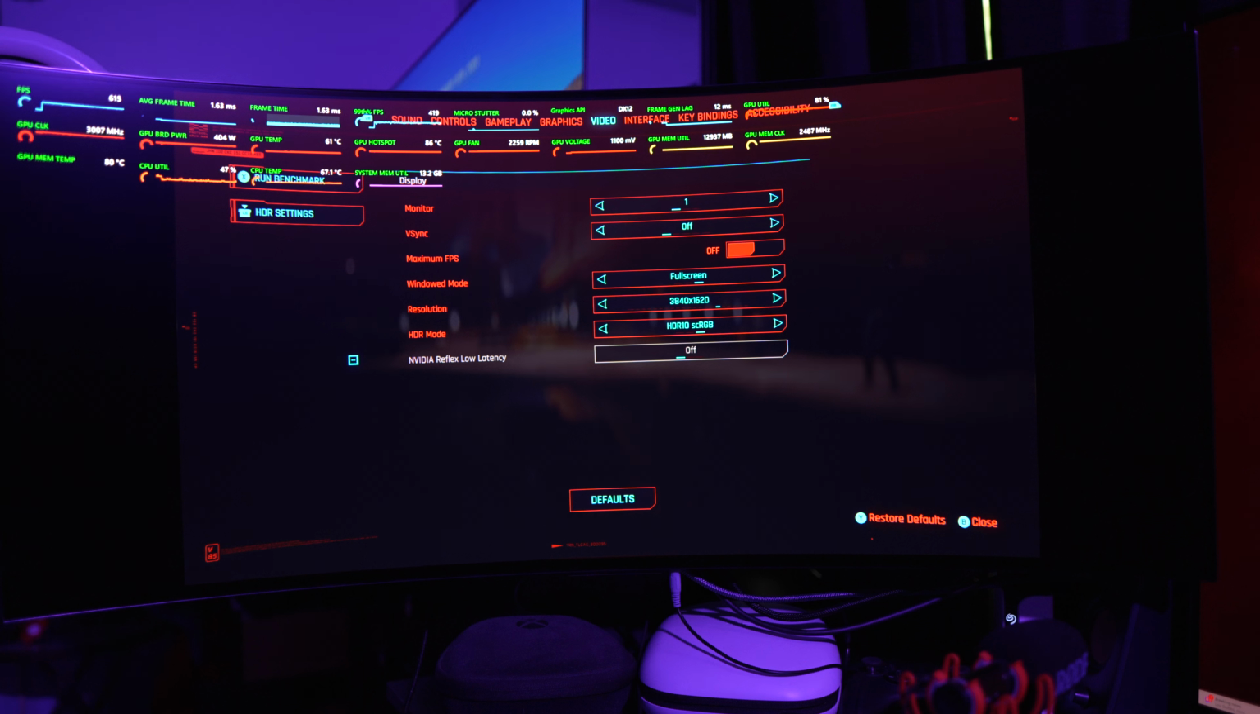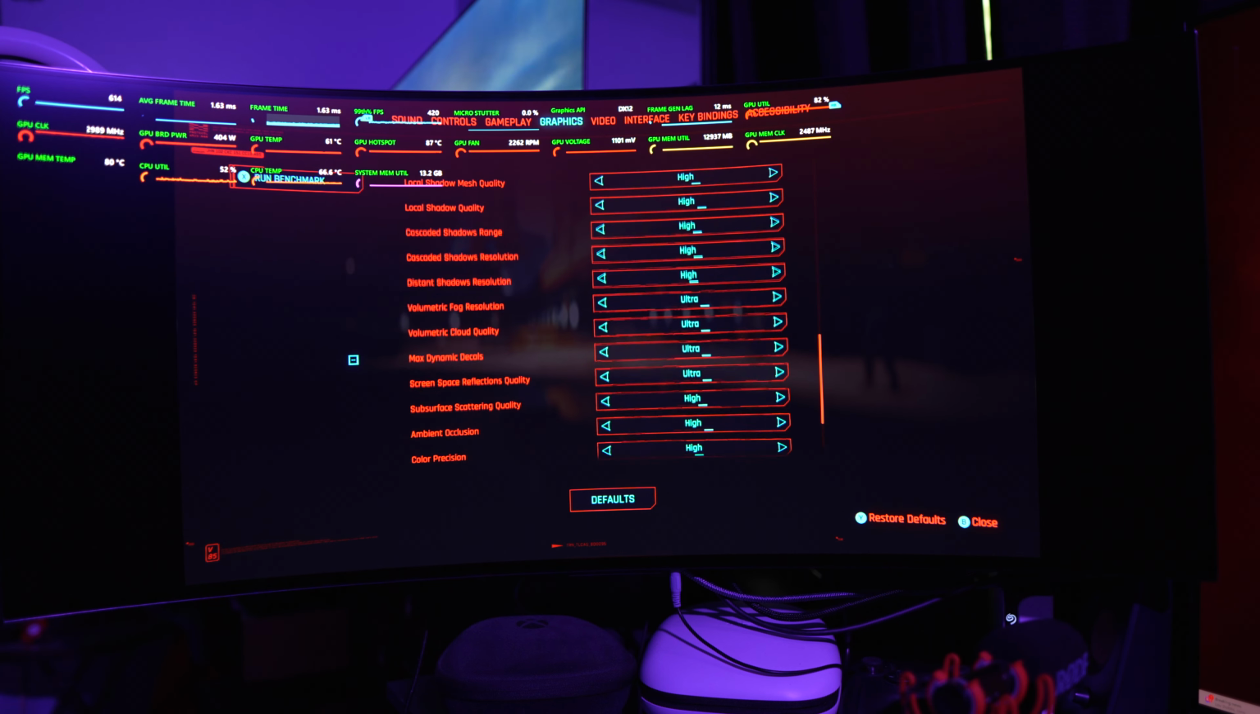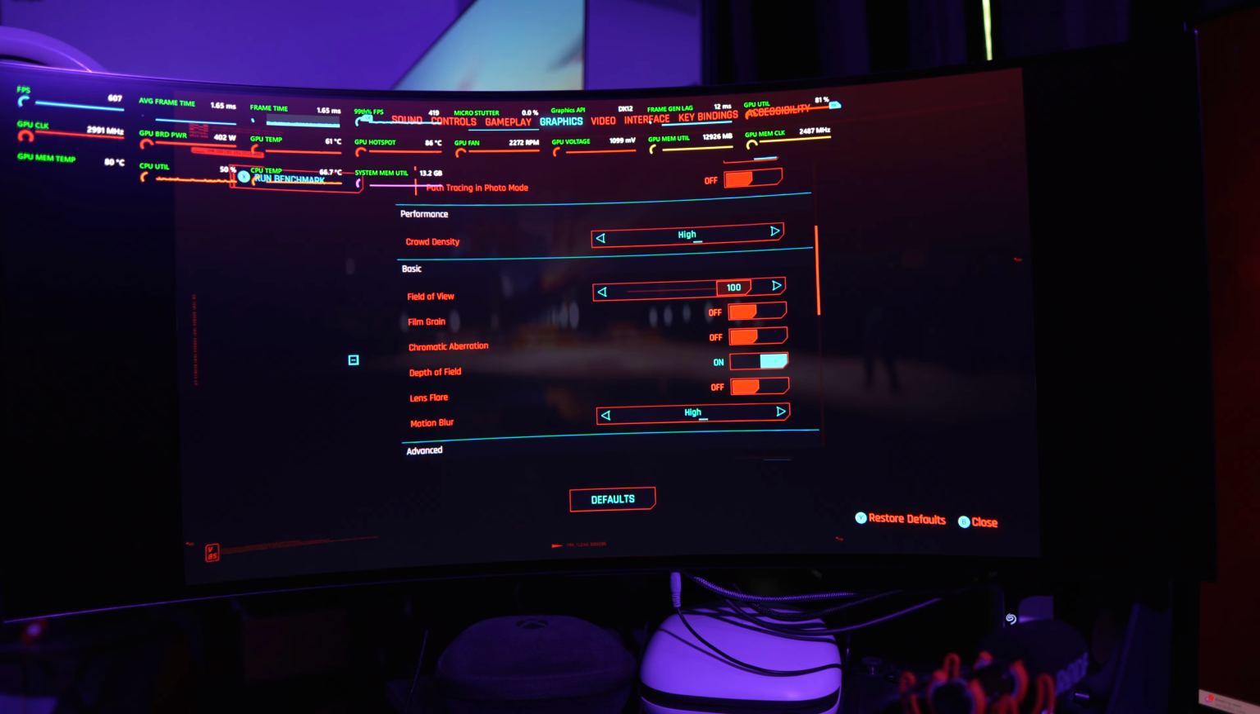We are running at 3840 by 1620p, which is essentially 4K for an ultrawide monitor. And on the graphics, we are running AMD's FSR 2.1 in ultra performance mode. Path tracing is on, and we are on the ultra preset for everything.